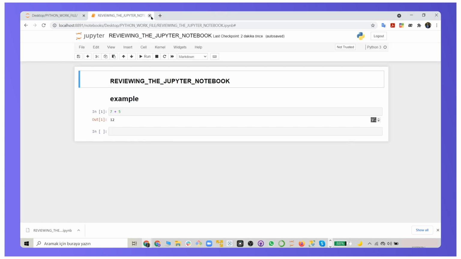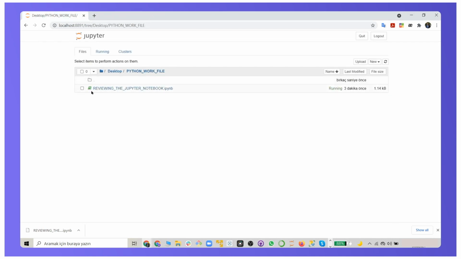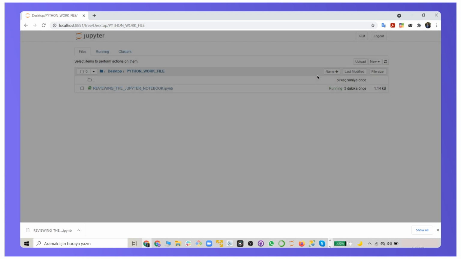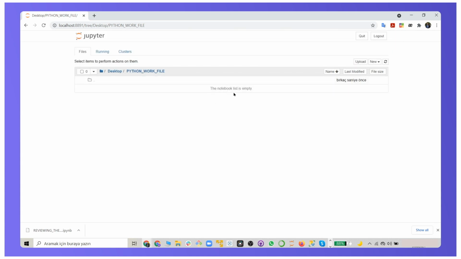Okay, so let's just close this file that we're working on and come into our main file. And we're in the Python work file, by the way. So here, see this? This is the file that we just worked on, so we're deleting it. Okay, so it's empty again.